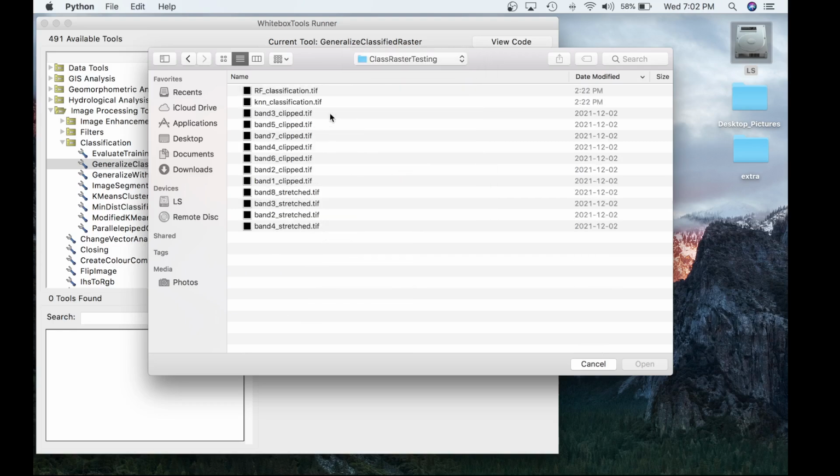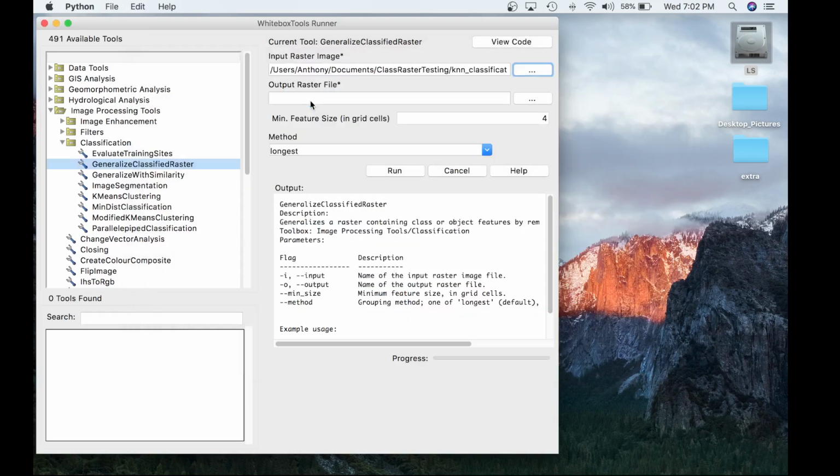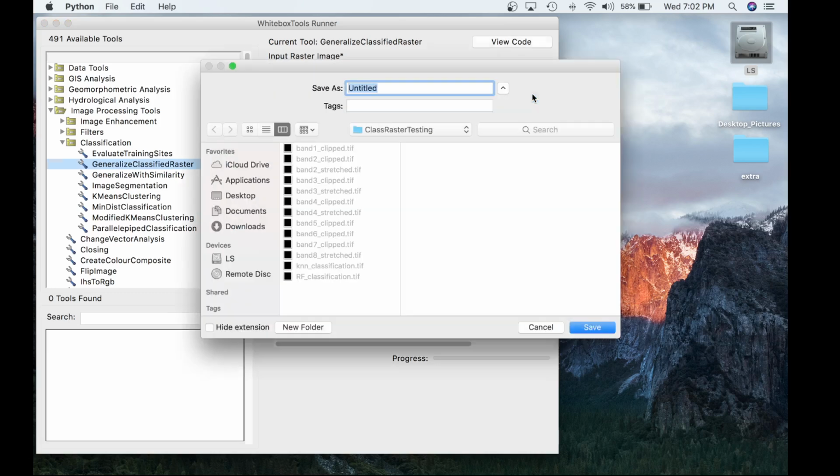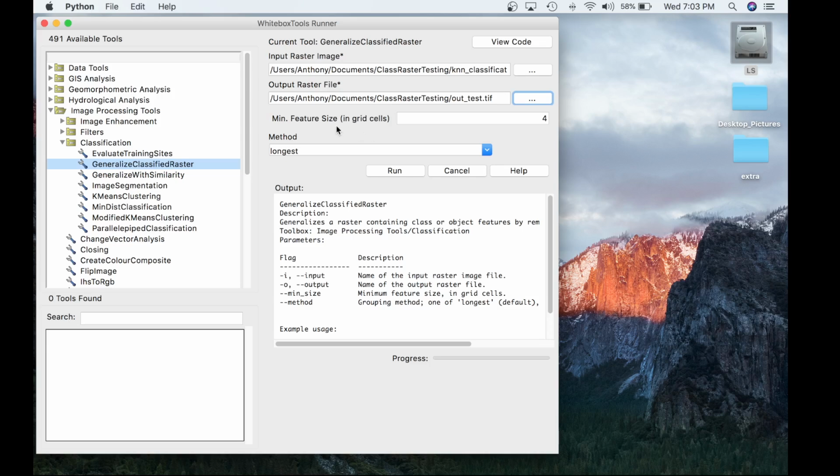Next, we're going to go ahead and name the output raster. Let's just call it out test.tiff. Next, we're going to set the minimum feature size to an arbitrary value of, let's say, 10. You could go ahead and alter this parameter, and altering this parameter will have impacts on the output raster, but I'm just going to pick a value of 10 for this tutorial.